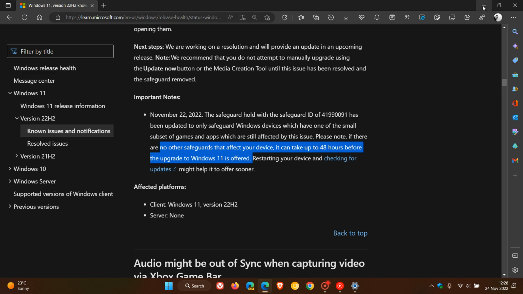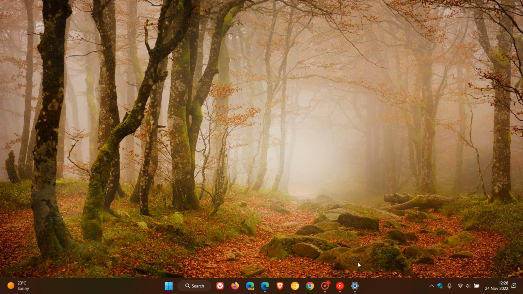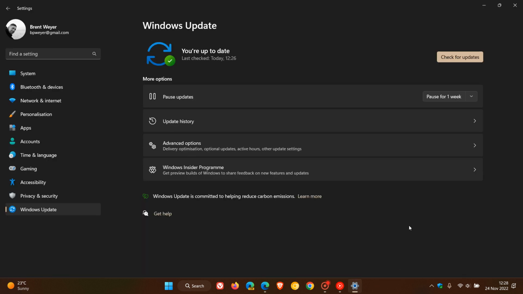And as mentioned, if you did suspect maybe that you were affected by this issue, what I would suggest is just restart your device, which could speed up the lifting of that safeguard hold, and then just come back and check for updates and give it a couple of days if you're not seeing it already. And there is a good chance now that you will be offered the feature update through Windows Update for Windows 11 version 22H2 if you haven't seen it already, if you have no other safeguard holds that have been applied to your device.